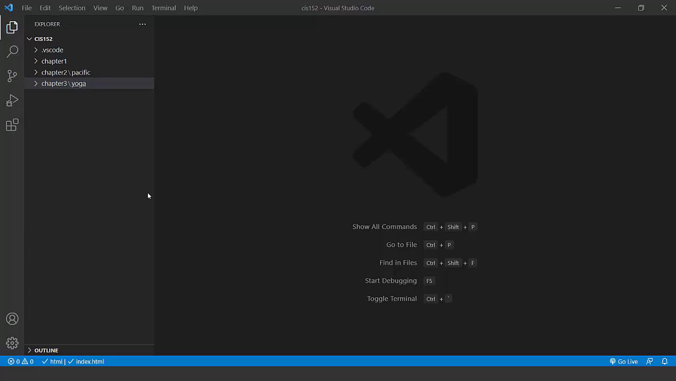Hello and welcome. In this video tutorial, I'm going to use the existing Pacific Trails Resort website as a starting point to create a new version of the website that uses an external style sheet to configure color. To begin, I have opened my code editor.